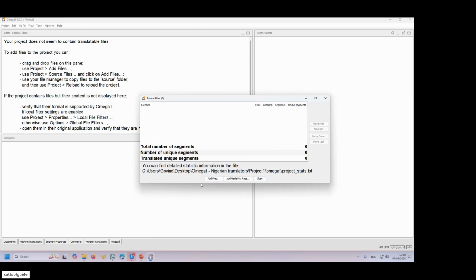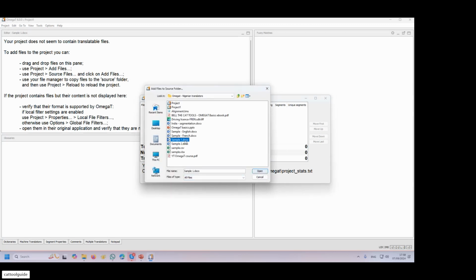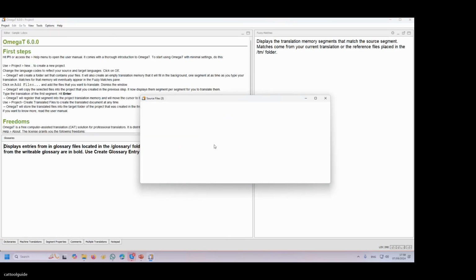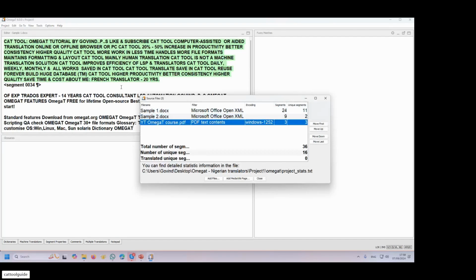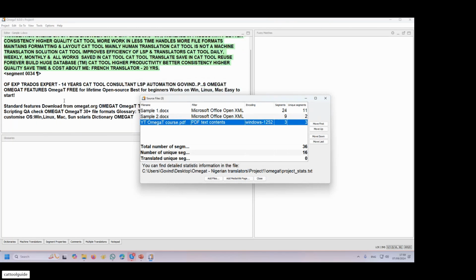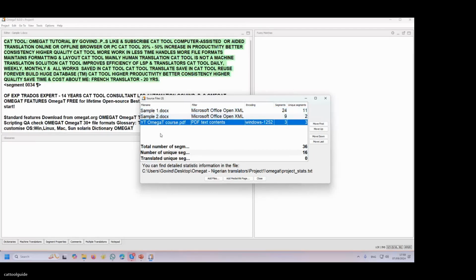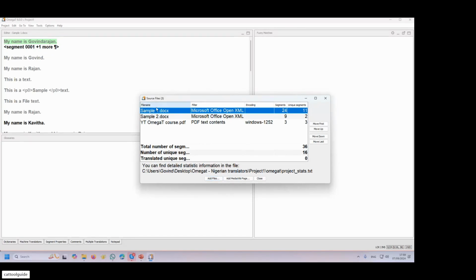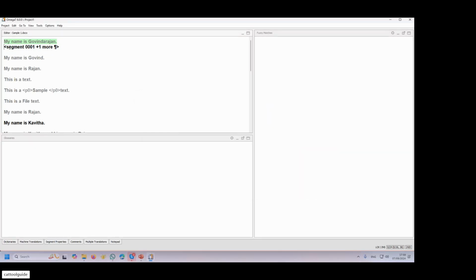This window will come. No files are there, so go to add file, click and add the file. For example, now I'm adding sample one, sample two, and a PDF also. Let's see if it handles PDF. See, even PDF is coming. Good, very good. So you have to click add file and add your source file. Then close it. Then work on the translation.